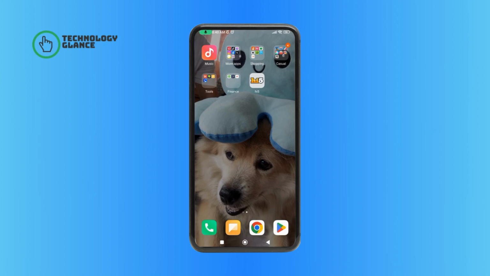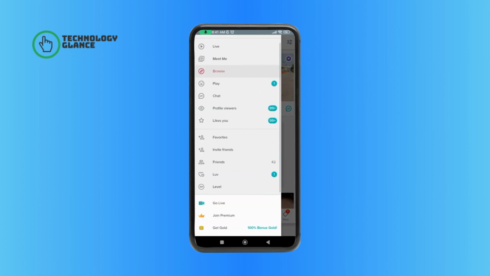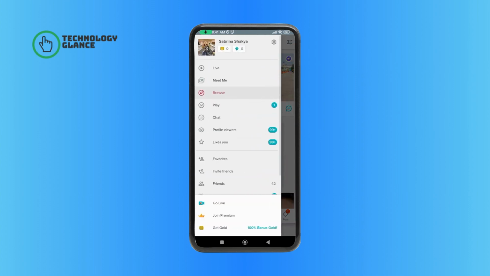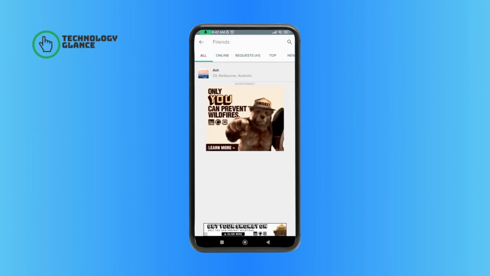So let's get started. Begin by launching your hi5 application. Now tap on the hamburger menu at the top left corner of your screen. Then scroll down until you find Friends option. Tap on it. Now tap on the All option. Then select the friend that you would like to block.